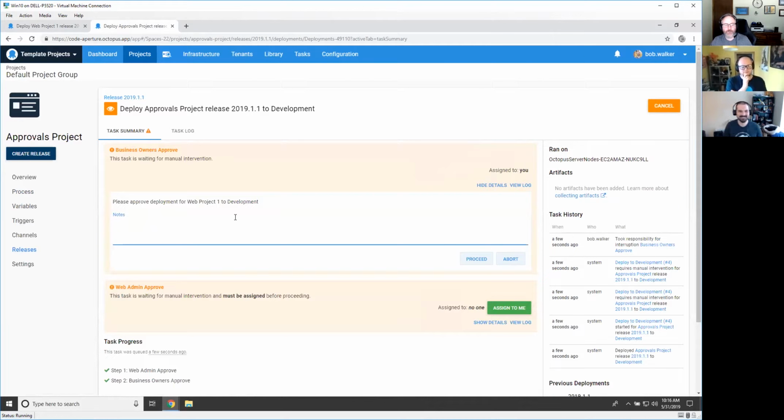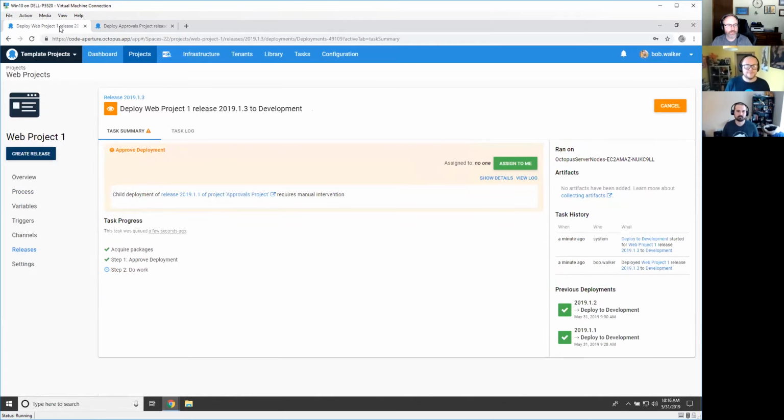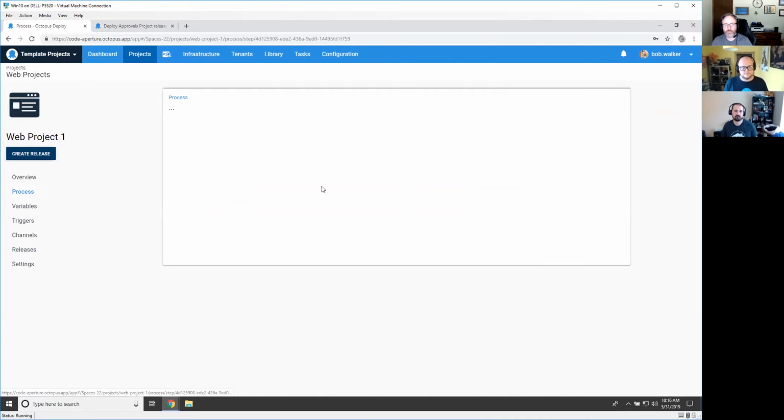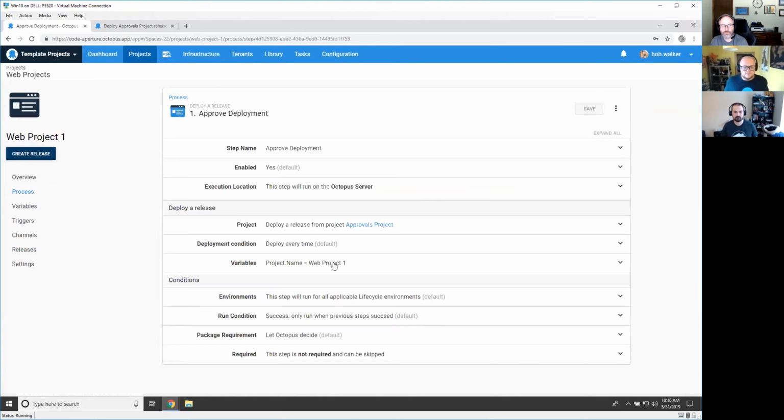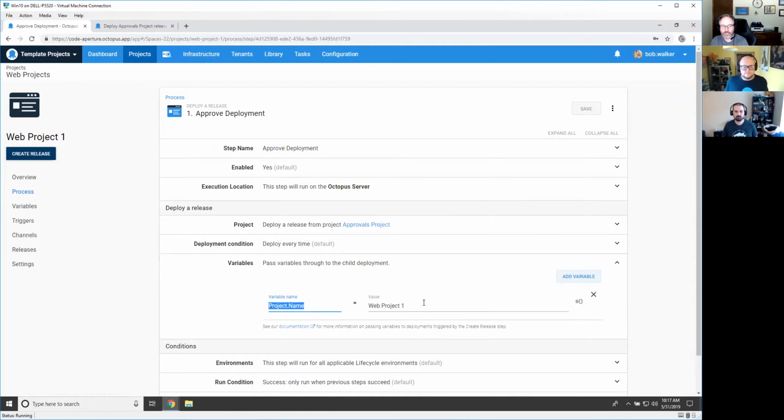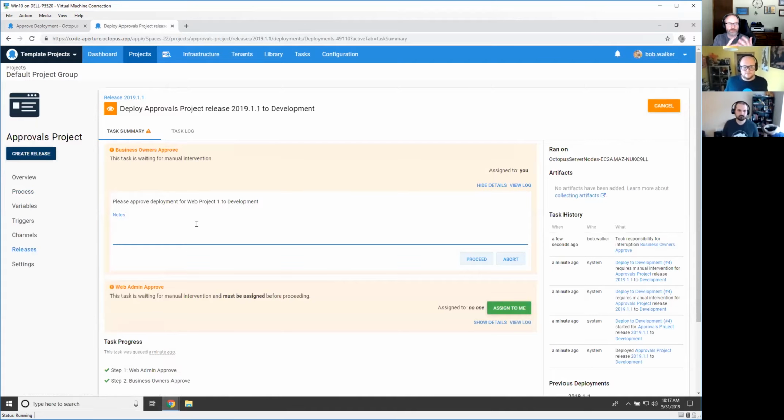Yeah. Now, one thing that I have done, and I'll dive into my project right now, is I've sent in the name of the project. So in this case, it's Web Project 1. The way that I did that is if we dive into the process in the approved deployment, you can pass variables into this. So project.name, web project. And so that's what the approval is looking for. That's the name that it's looking for. So it says, I'm approving this for this project to this environment.